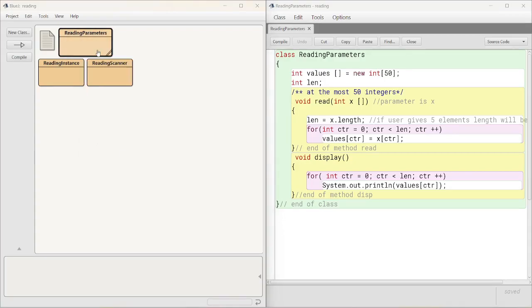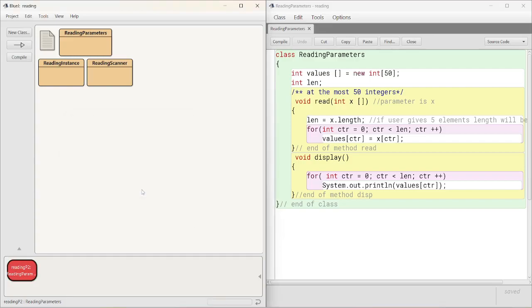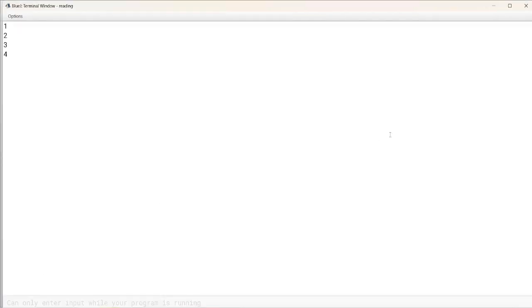So we need to create an instance, that is an object. Over here, we'll call the read method. Now it is accepting an array, int x. So we give, let's say, 1, 2, 3, 4. Although 50 memory locations are reserved and it accepts at the most 50 integers, we gave only 4. So x.length would be 4 now. The for loop runs 4 times, and here also 4 times. Here, in the read method, the values from x are stored in the values array. Say okay. Now accept it. The display method is displaying from the instance variable, that is 1, 2, 3, 4.